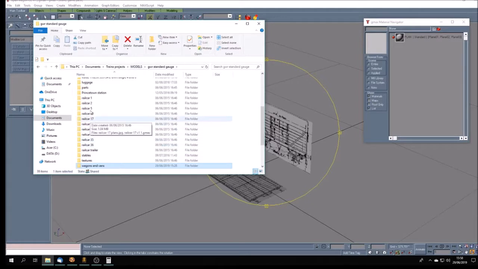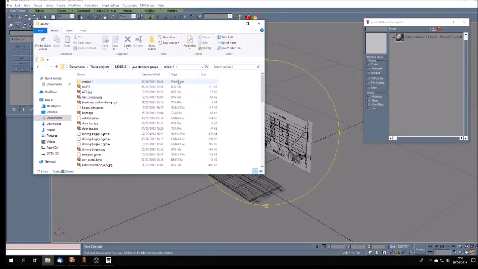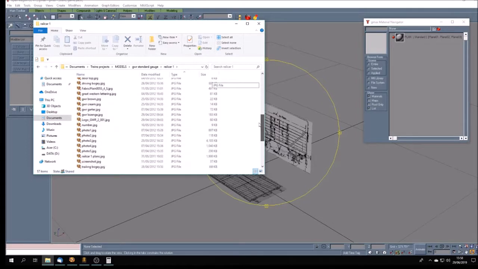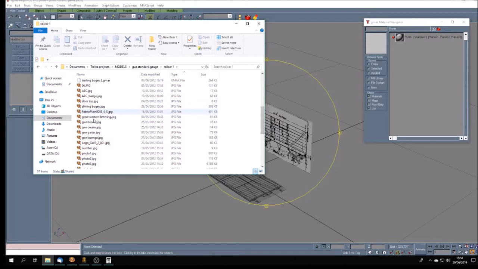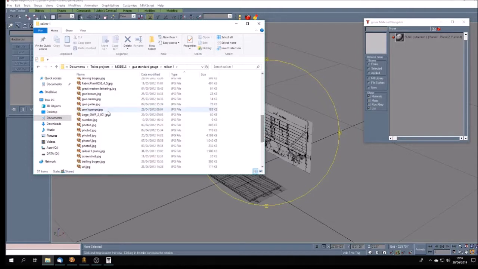GWR standard gauge, let's have a look there. Railcar 1, I enjoyed making Railcar 1. And let's have a look at the TGA files that went into this. This gives you an idea of what those folders can look like. There are lots and lots of photographs that I use to guide me through making it, plus various colour swatches, GWR brown, GWR cream. That's from the historical model railway book about the GWR, which is excellent.